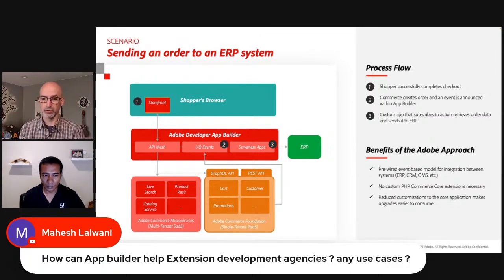agencies, any use cases. So I'm not sure, Surya, if this is regarding kind of partners building solutions. I don't know if we want to talk about that or. Sure. I can take that question.